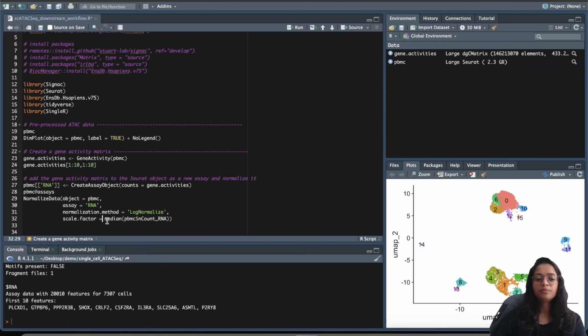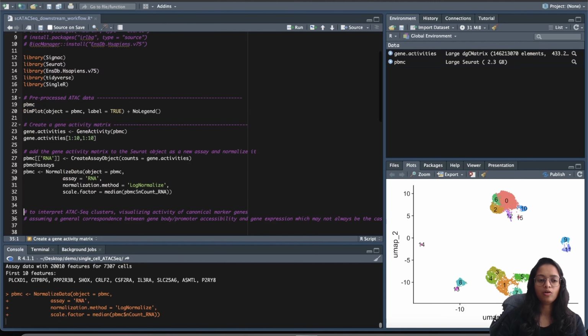The scale factor represents a global scaling factor. They adjust the raw counts prior to the log transformation, and here choosing the median value as it's more robust to outliers and is a more representative central value for scaling the counts across the cells. So let us save it back to the object.